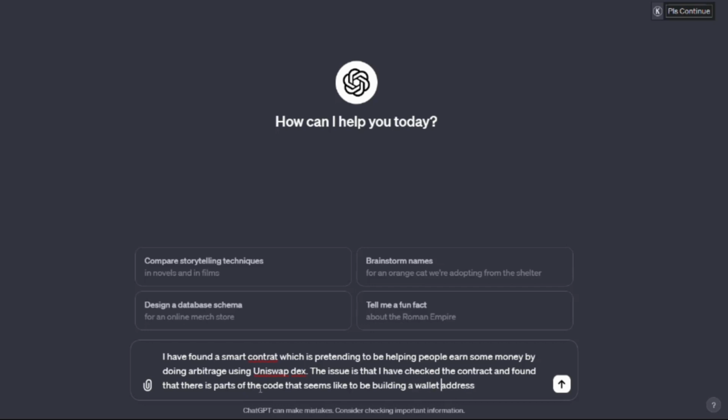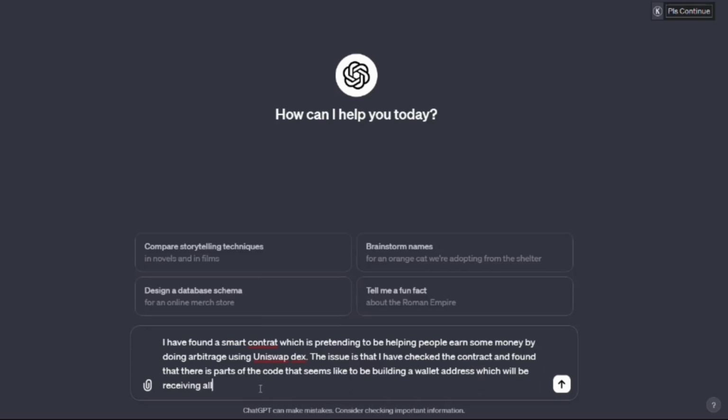So that there is part of the code that seems like to be building a wallet address. So looking through the code, I've seen that there is a logic, and it's a bit complicated in some places, but it looks like it's just trying to build up an address, a wallet address, where the funds are going to be sent. So while you believe it's your own fund, your own income, you might be running that robot for them and sending them your funds.